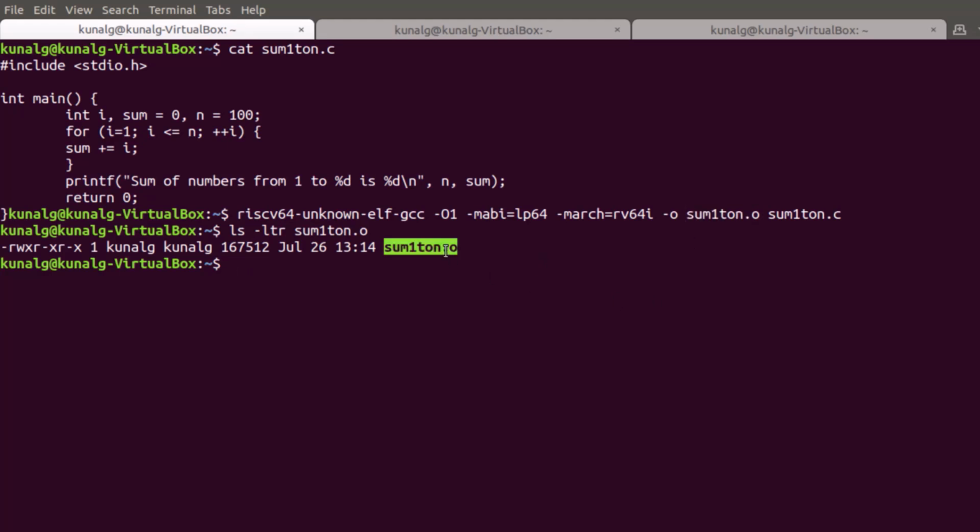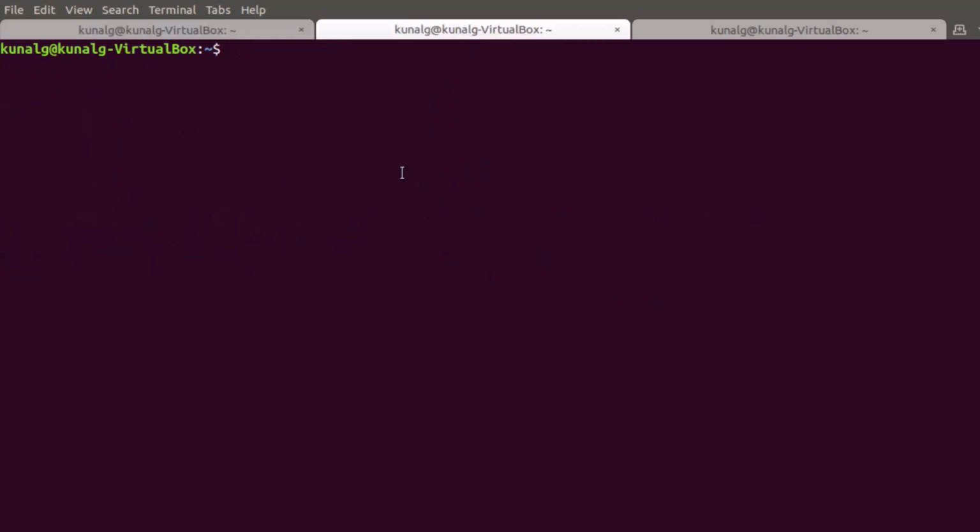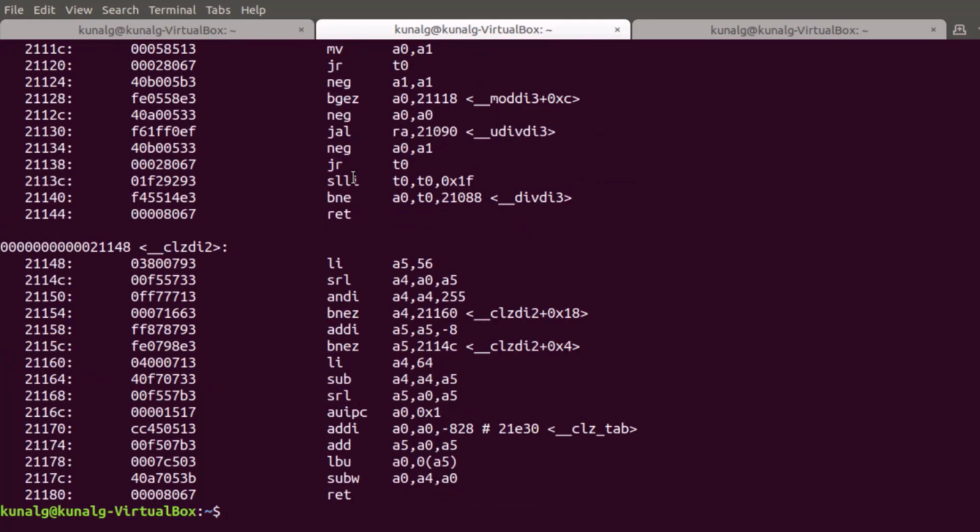So you have this file. Go to another tab and we will see what is the assembly code for the C program which we are trying to run. So the command is objdump -d. D stands for disassemble, and the .o file. It will give you a bunch of assembly language code. Let's go and type pipe less.